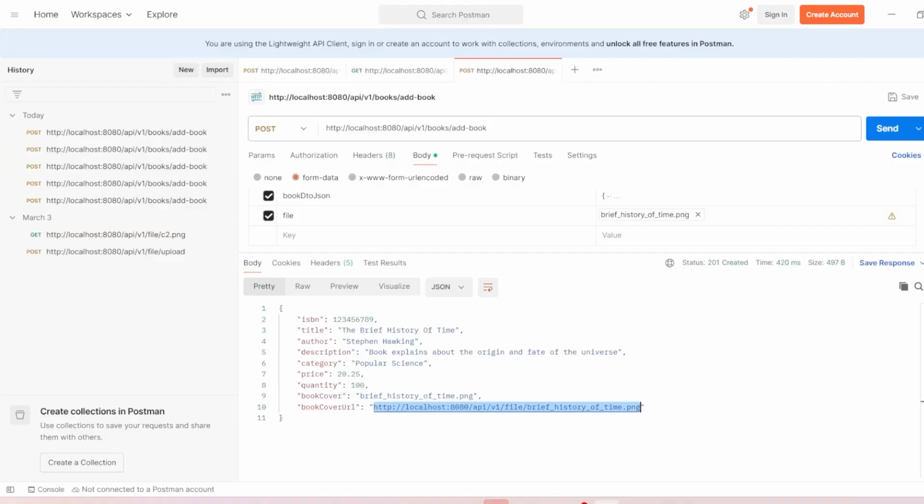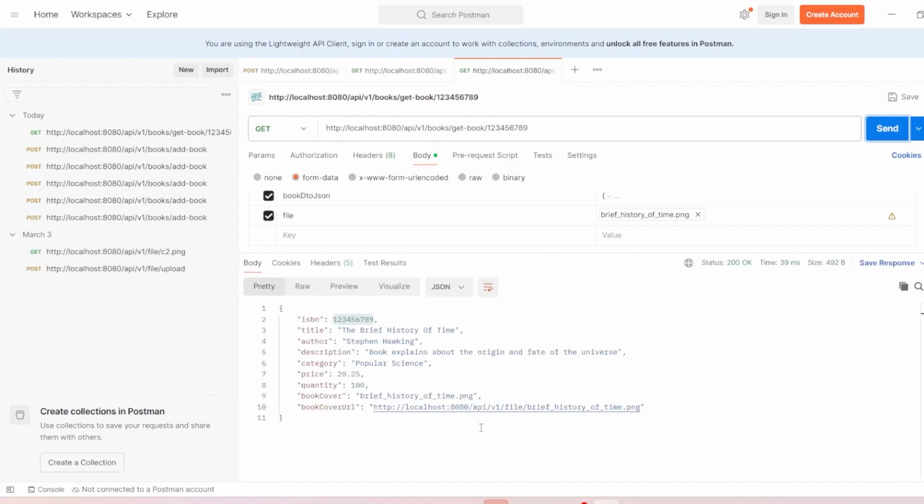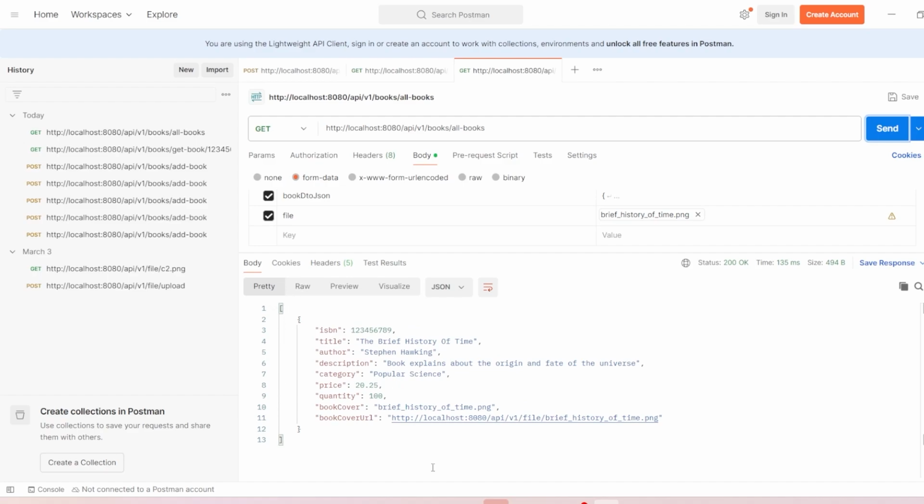Now time to make some more changes. Let's test it out with get book. Let's copy this ISBN and change it to getbook slash ISBN, and if we send this, we are getting it perfectly. And if we say all books, then we get a list format.